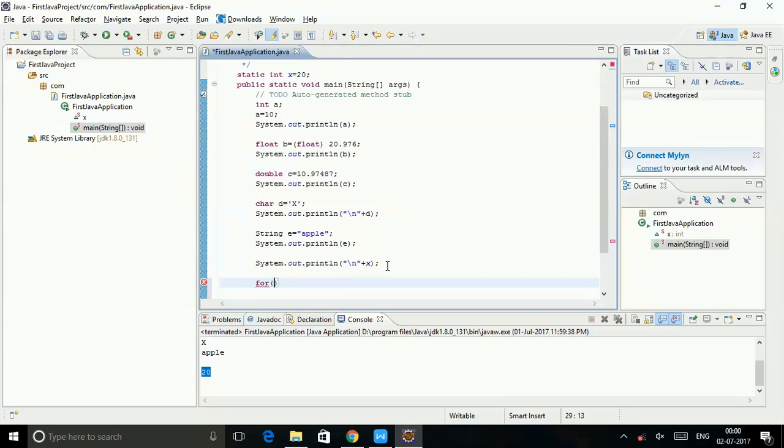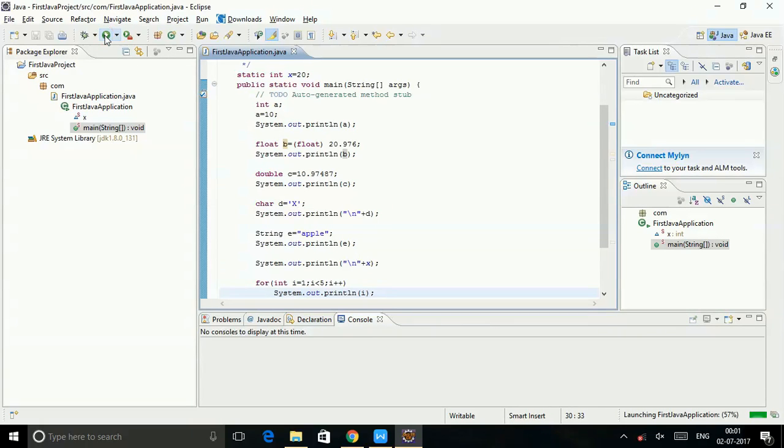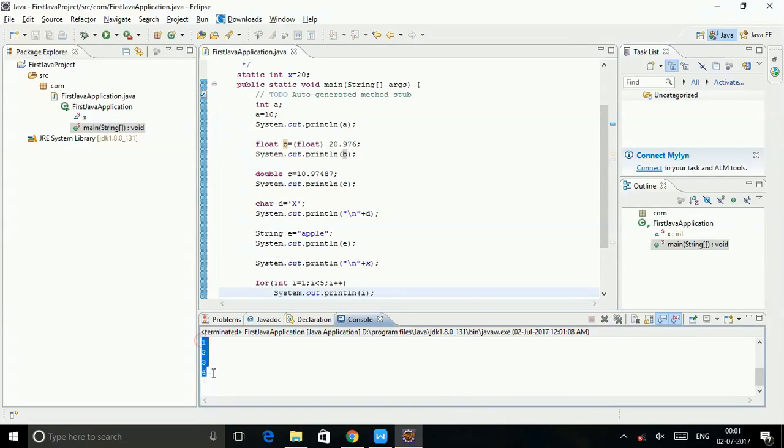For int i equals 1, i less than 5, i plus plus, Control V. So change the variable to i. I am printing the incremented values of i using a for loop. Let me add one special character here, not required, it is also a number, right? See, here you can observe the values from the for loop.